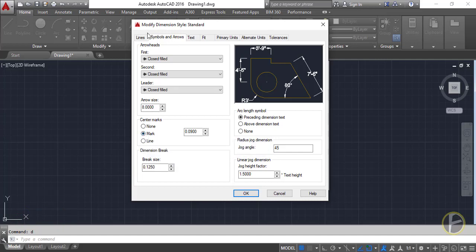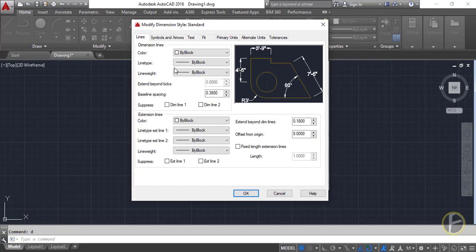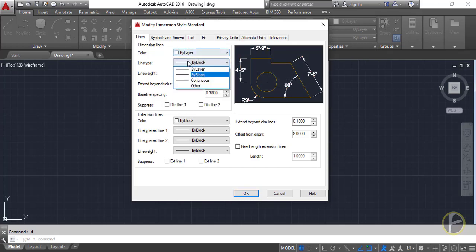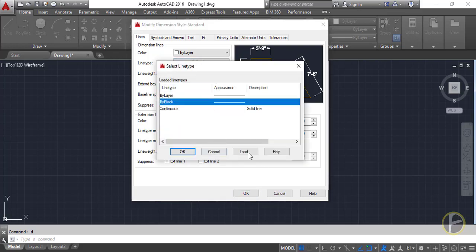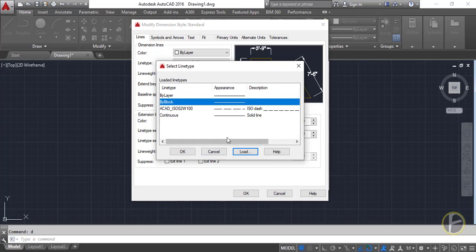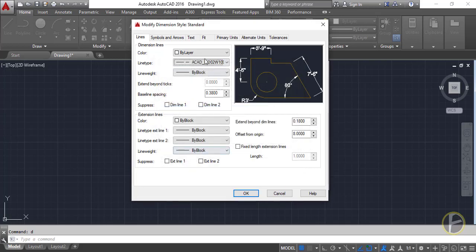Here the last one, the lines. You can change the line designs for this dimension. Line color, you can click the line color here. Here line types, you can use the other, and you can load the lines, the dash lines, different lines. Click OK. You can get this one. OK here. It's going to change the line design. I'm going to change to by layer, and line width. You can change the line width also. This time I'm going to use by layer.